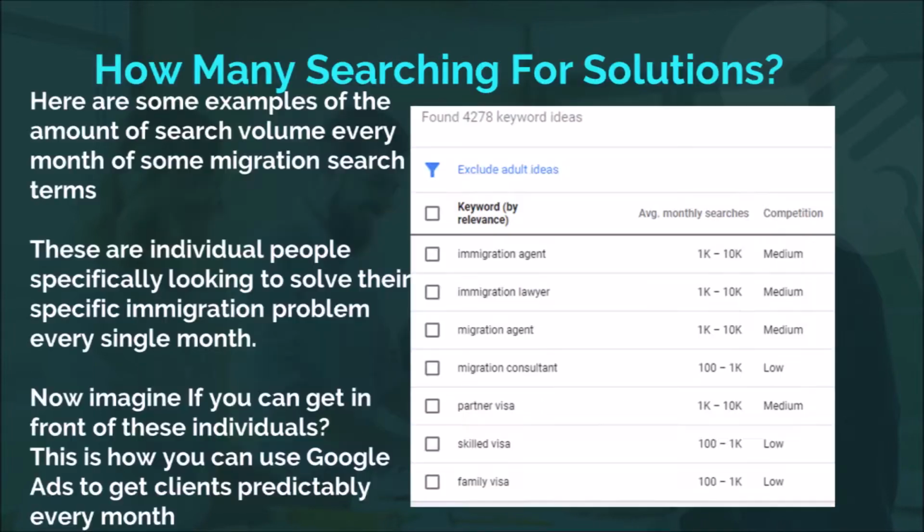These 4 have the best possible chance of getting more appointments and clients simply because they are the first that your prospect can see. So how many people are actually looking to solve their visa problems in Google every month? Here are some examples of the amount of search volume every month in Google of someone who's searching migration-related search terms. These individuals are people specifically looking to solve their immigration problems every single month. Now imagine if you can get in front of these highly qualified individuals. Now this is how you start to get clients predictably every month.